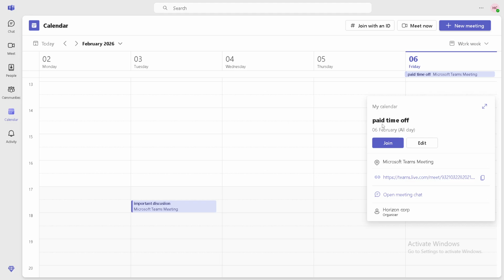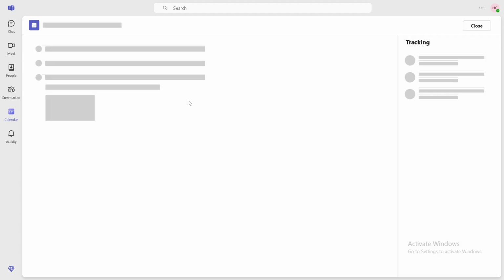At the top of this screen, you should see an Edit button. Click on that Edit button to enter the Meeting Details section, where you can make changes if needed and also find the information you need.